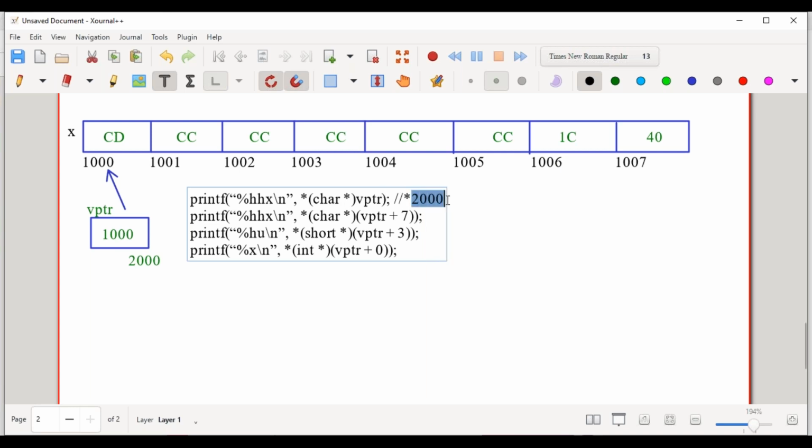Now when address 2000 is treated as an address of a character, how many bytes do you think it dereferences here? How many bytes will it dereference? It dereferences only 1 byte. Now go to address 1000 and dereference 1 byte. What should you get? Go to address 1000 and dereference 1 byte. I have to get CD.